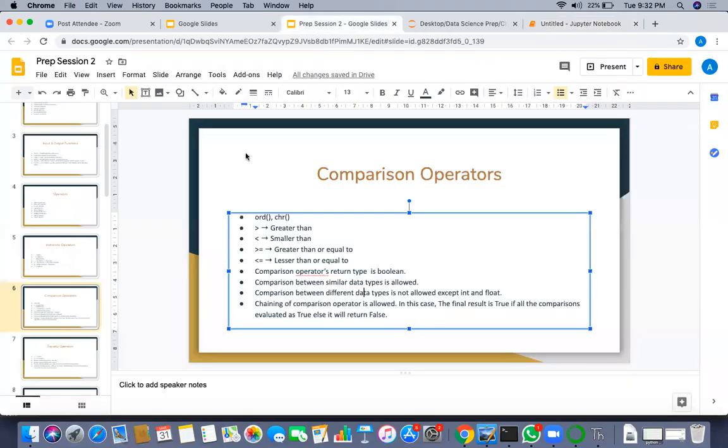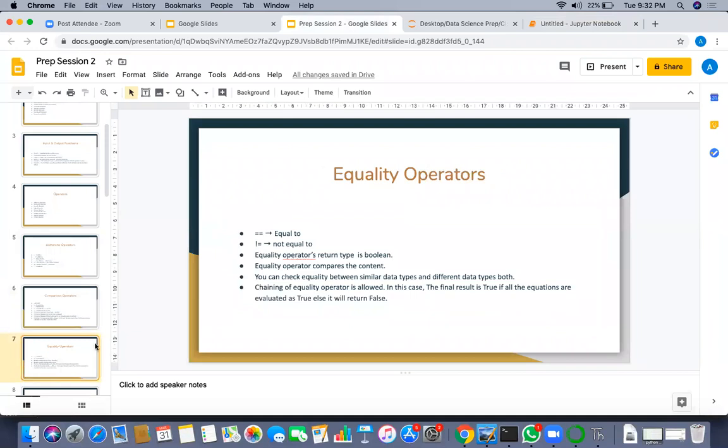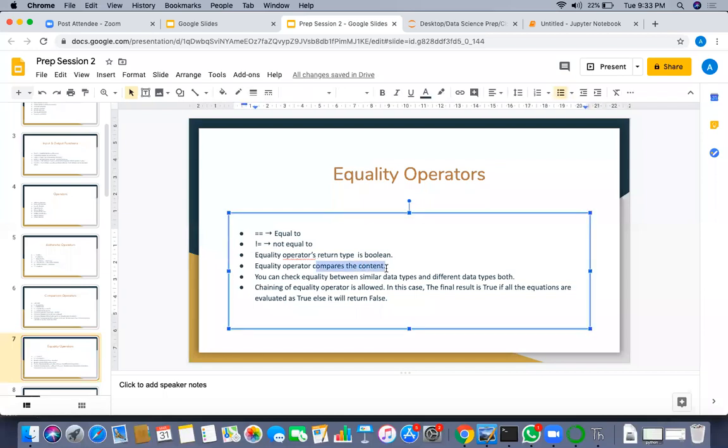Okay, now next I will go to the equality operator. In the equality operator, you have two operators, equal to and not equal to. Equal to compares the content. Remember, this equality operator also returns the Boolean type, and it compares whether the content on the left hand side and the content on the right hand side are equal or not. Equality operator always compares the content.